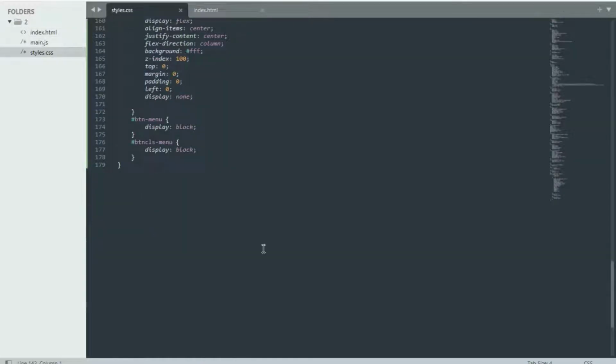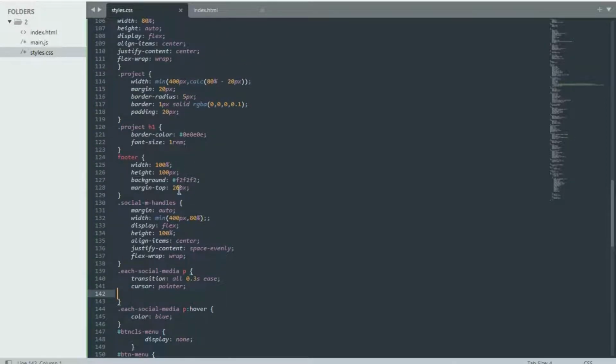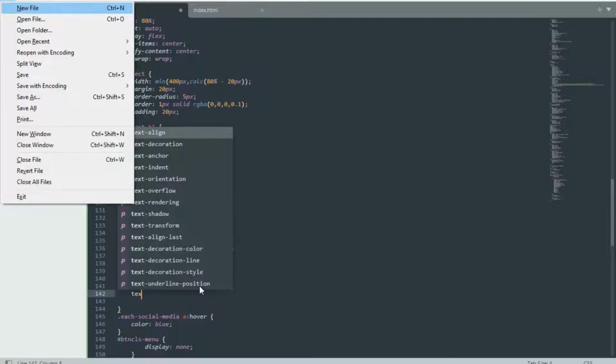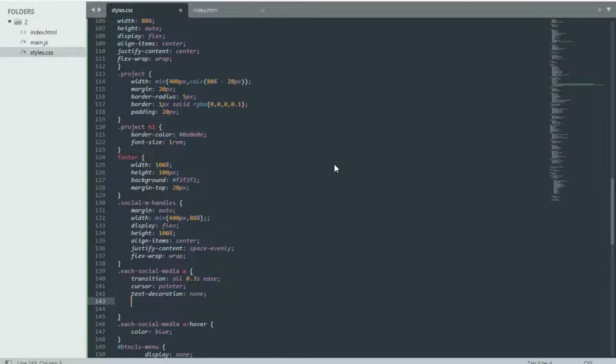Now come to the CSS. Over here we haven't changed this footer, this p to a. Let's change it to a, also a. Text decoration is none, and color is 000.